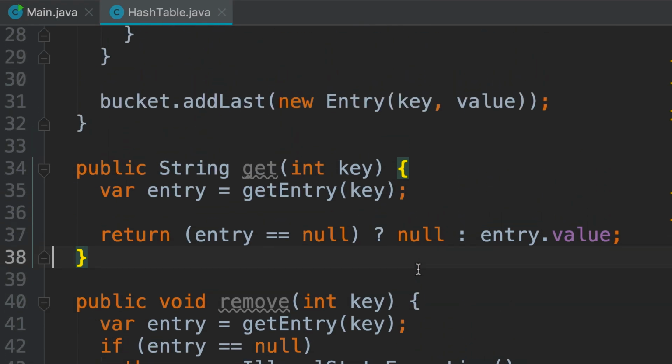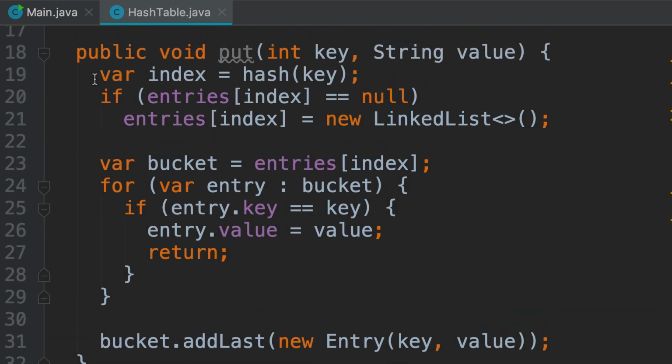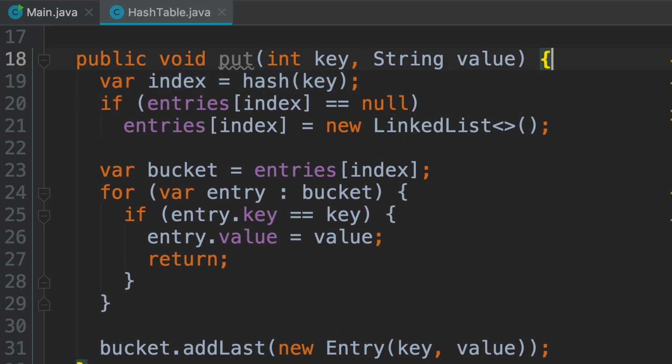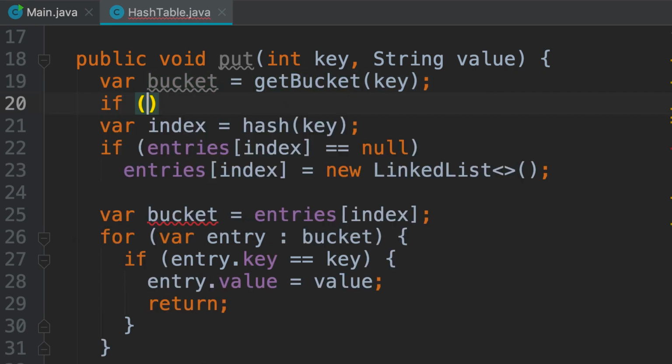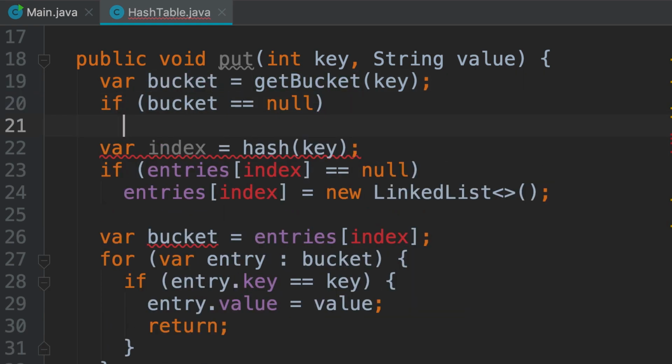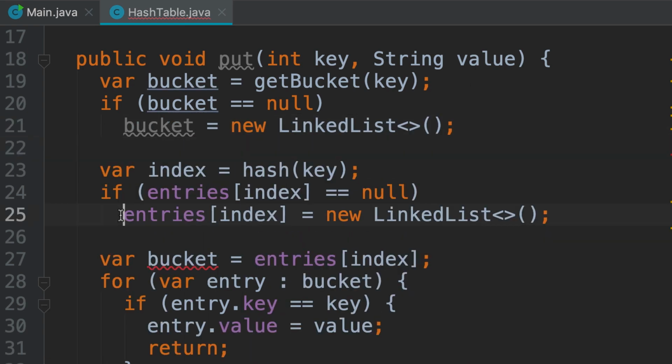Beautiful. We're almost done. Now, what about the put method? This is an interesting one. Over these 2 lines, we're trying to locate the bucket. If the bucket is null, we're going to set it to a new linked list. So here we can call get bucket and give it this key. This will give us this bucket. However, if bucket is null and we set bucket to a new linked list, this is not going to initialize that cell in the array. It's only going to initialize this local variable. So here we really need this index.